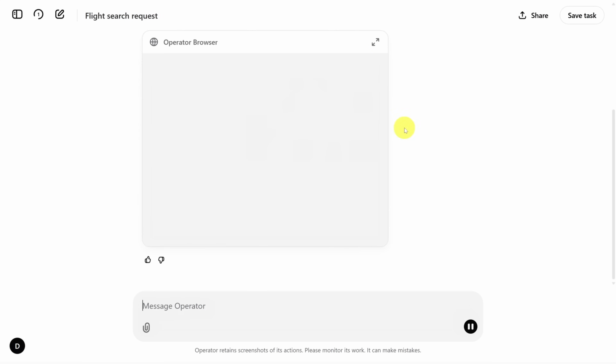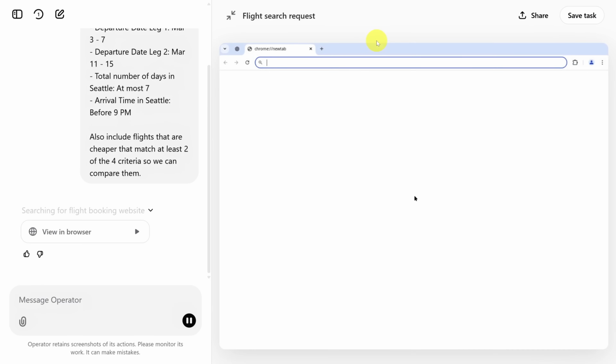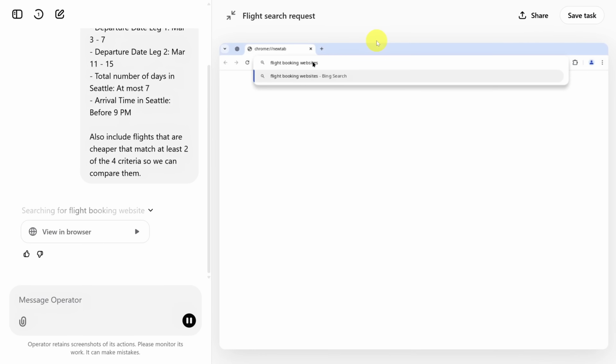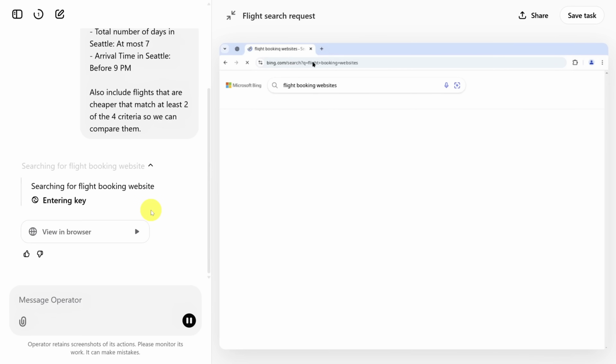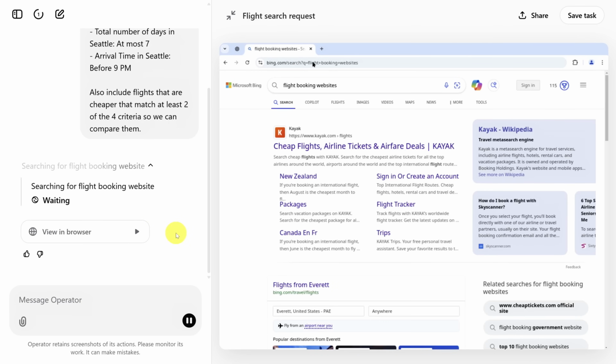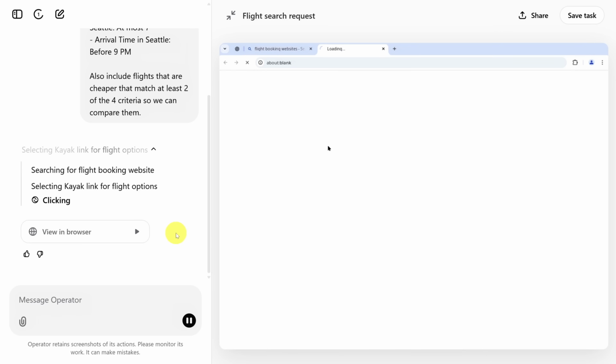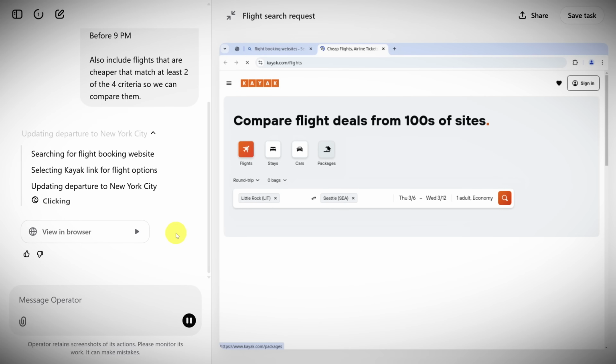Now, just like before, let's maximize the browser window so we can really see what it's doing. Right off the bat, it doesn't appear to have a preference for a flight booking website, so it's Googling for one with Bing. By the way, that's a Microsoft perk for investing billions of dollars into OpenAI.